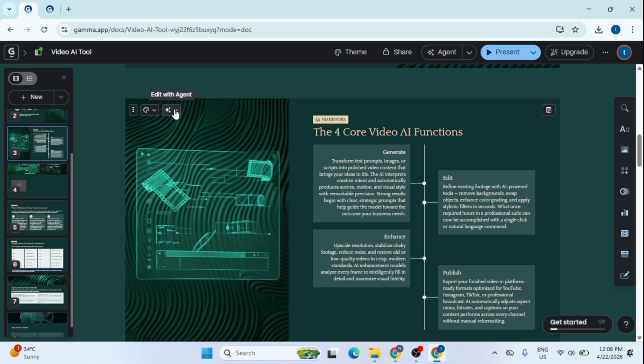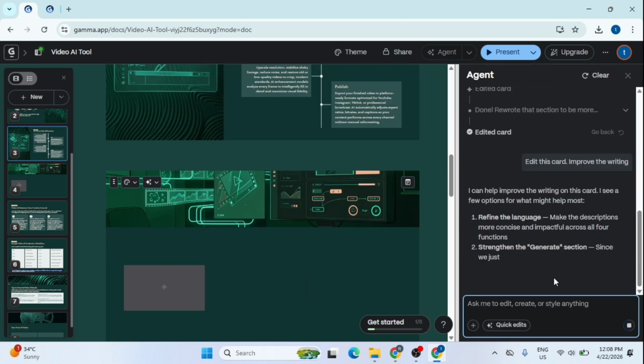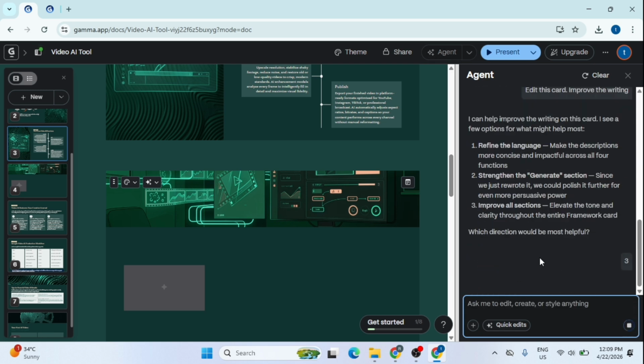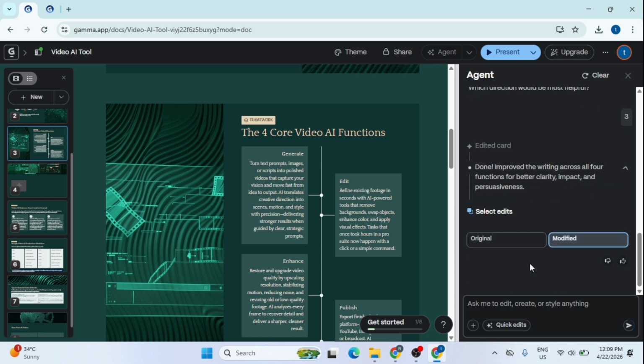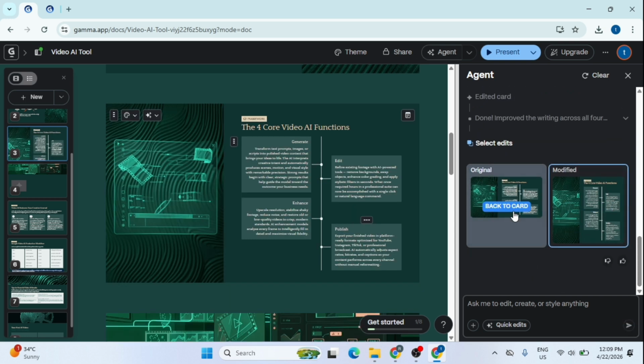I'll click the Edit with Agent icon again and select the Improve Writing button. The AI provides 3 directions for improvement. I want to elevate the tone for the entire card, so I'll type number 3 into the chat and hit Send. The agent rewrites all the sections for better clarity and impact.